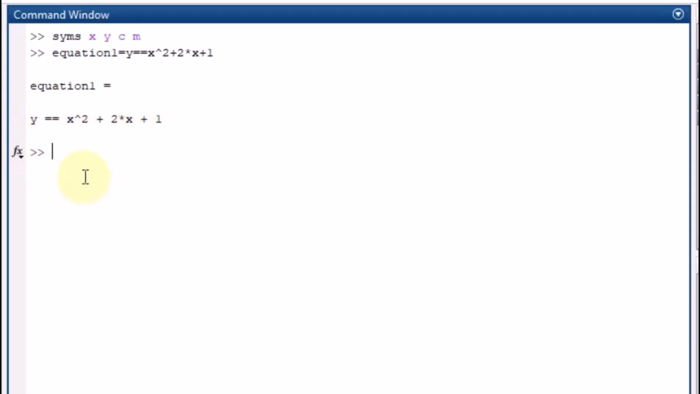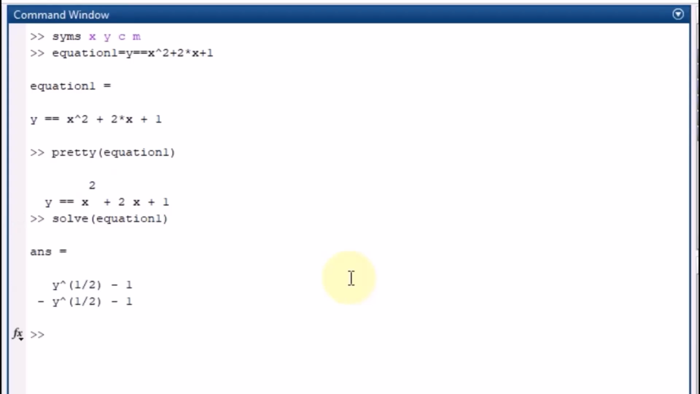So in order to write it in a form which is prettier than this, we have the command pretty, and writing equation 1, I can very easily see that it is now x square plus 2x plus 1, which is like the usual one. Okay, similarly, now in order to solve it, we can write the command solve, and giving it equation 1, it will give me the roots which are given like this one.